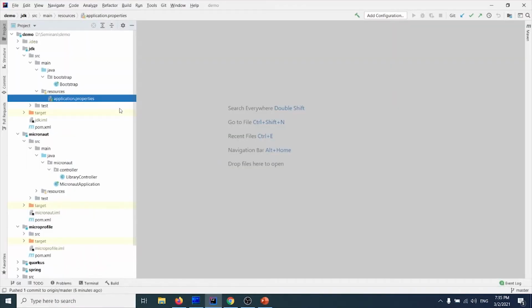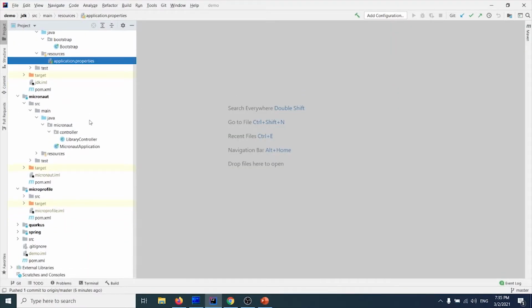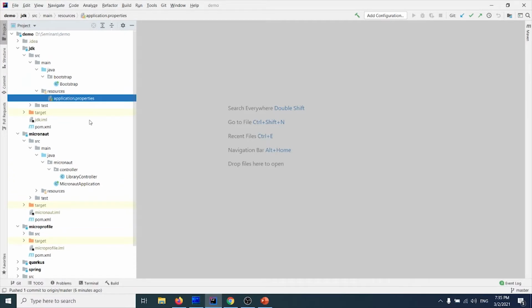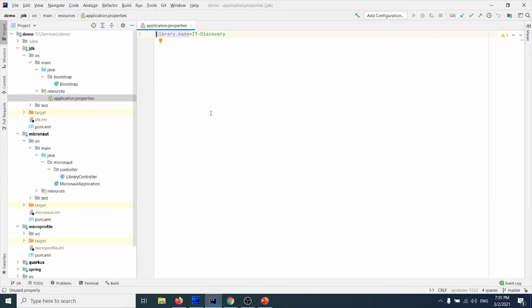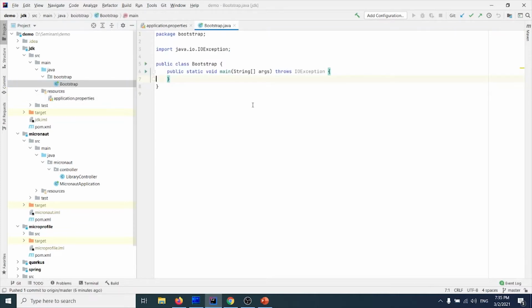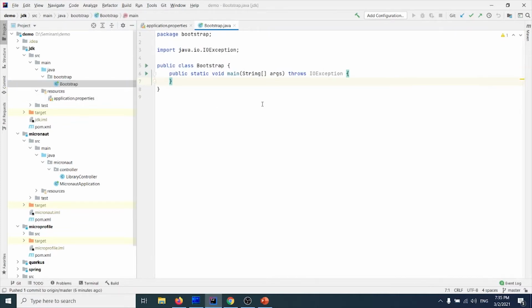Here is my project. It contains 5 modules, and in each module you see some sample code and the same configuration file called application.properties, and we'll try to use it for our platforms. Let's start with the simplest examples.